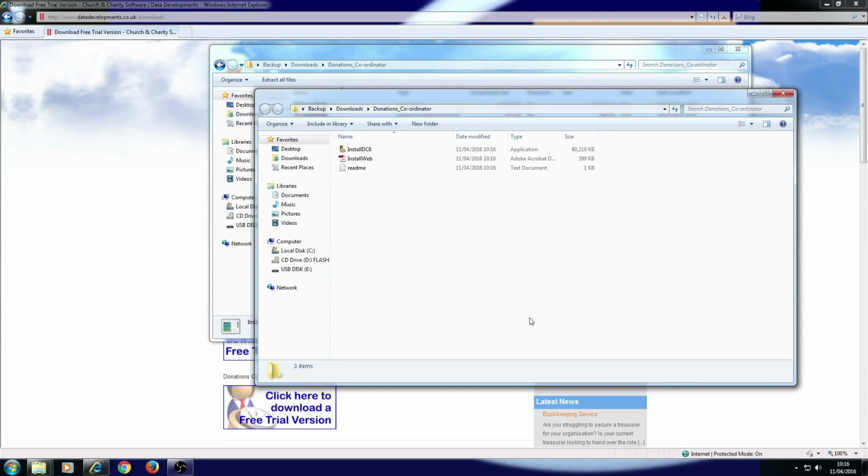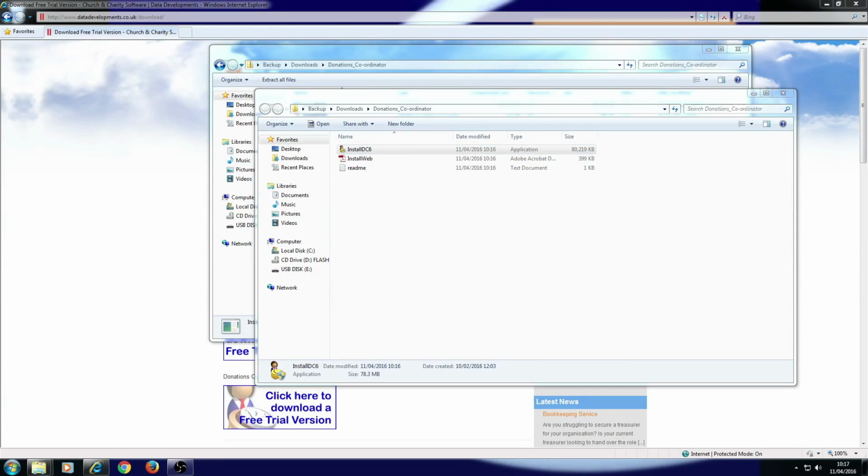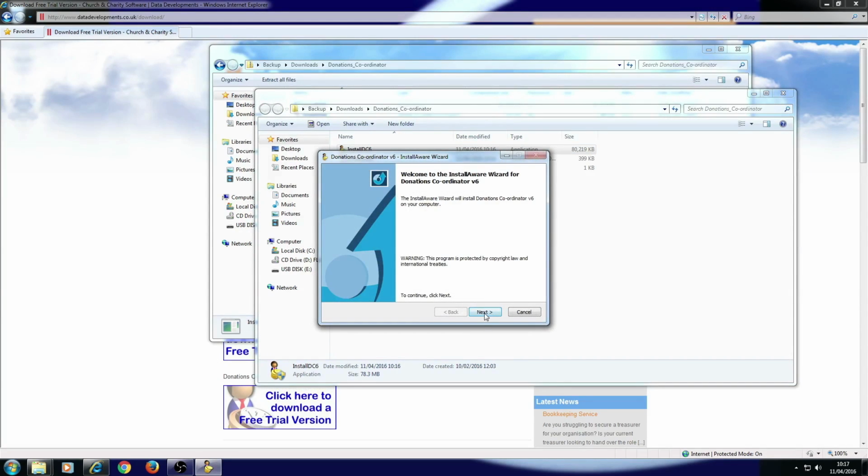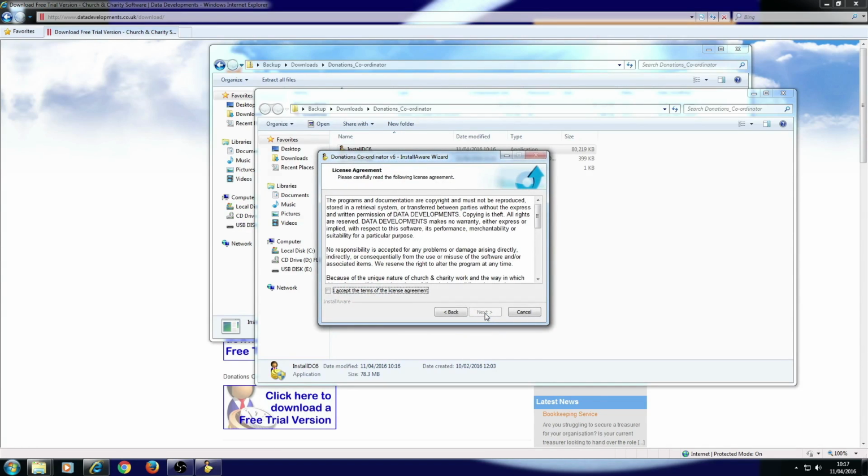You'll notice that the files all have the same names as before, but now they're extracted so the computer can use them more easily. Double-click on Install DC6. Click Yes if prompted to allow changes. We need to wait for the green progress bar to progress all the way to the right. We'll click Next. To continue, we must accept the license agreement. Then click Next.